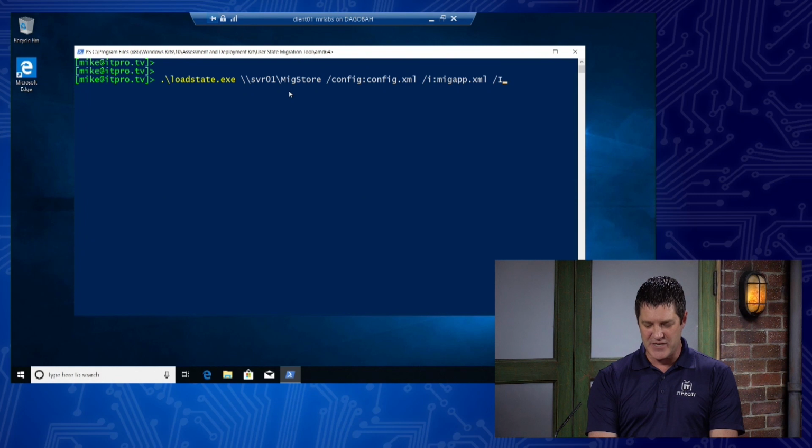So /i:migapp.xml /i:migdocs.xml. So I've told it where the config files are. I don't need to overwrite, right, because I'm not storing anything, so I don't need the /o. I do want to do my verbosity of 13. And then I'm going to do the UE and the UI again. All right, so /ue:*\*, and then /ui:MRLabs\Aubrey. All right, and I'm going to do a /c, remember, to continue past errors. Use that with loadstate.